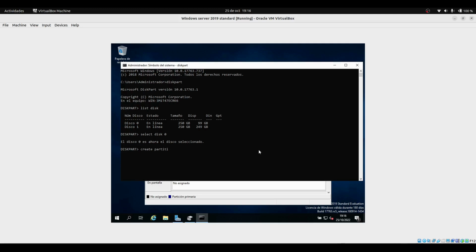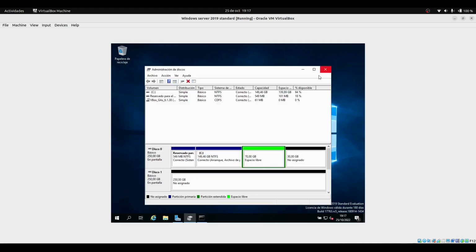partition extended, and the size we want to put it, I'm going to put 70 gigabytes. So I'm going to put that, and we press enter, and it was created. We go to this application, and now it's here.